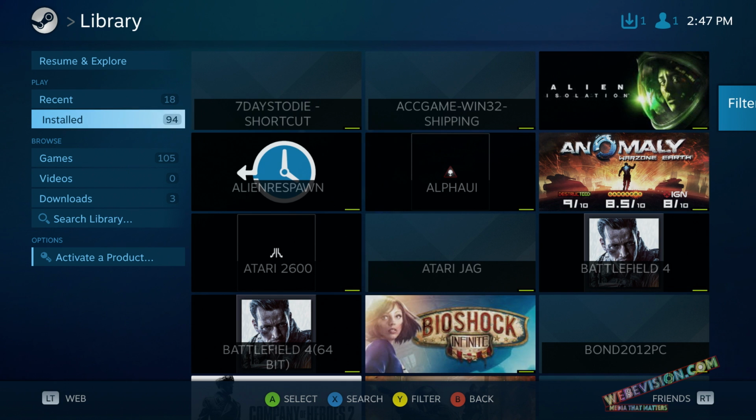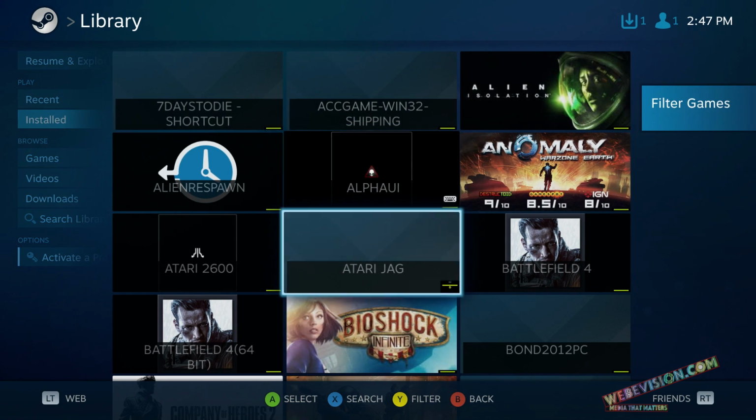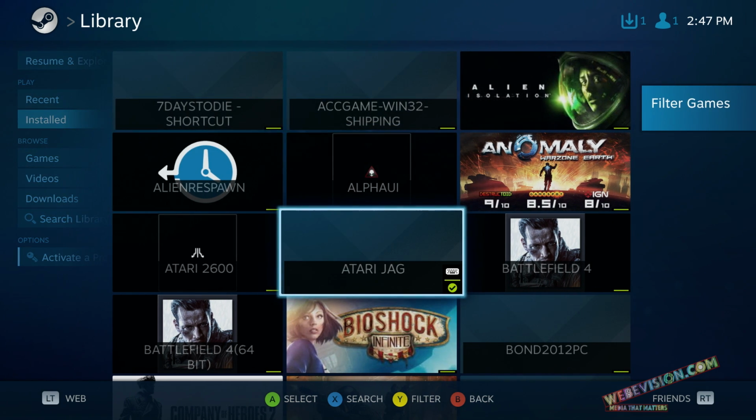If I go back up here to install, this is telling me all the games that I have installed. Right now, I'm on an Atari Jag. That's an emulator. Now you see that keyboard icon here? That's telling me that I can only play this emulator with the keyboard. But that's really not true, because you can hook up your joystick and go into the configurations and play it like that.